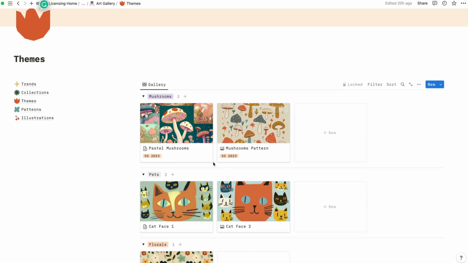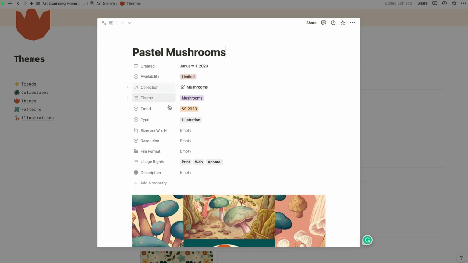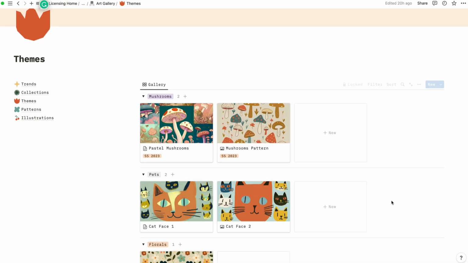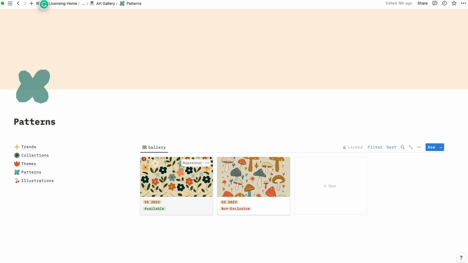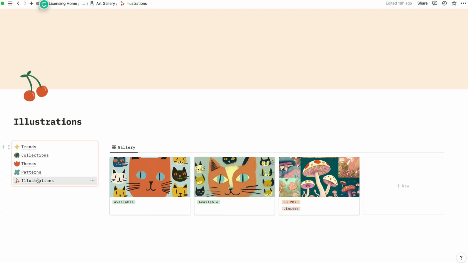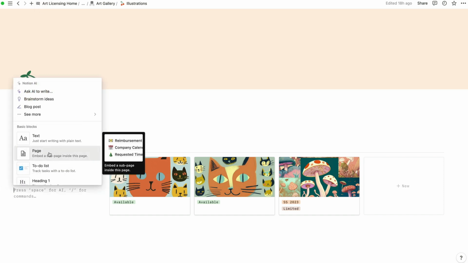Images are organized by themes as well. When you give an image a theme, it will appear here under that theme. This is automatic. Then you have images organized by patterns, illustrations, and if you need to add more categories here, I will show you how to do it now. Click on the plus sign and then add a page.